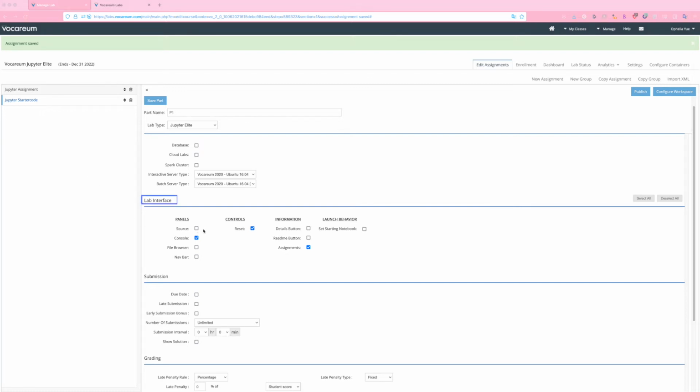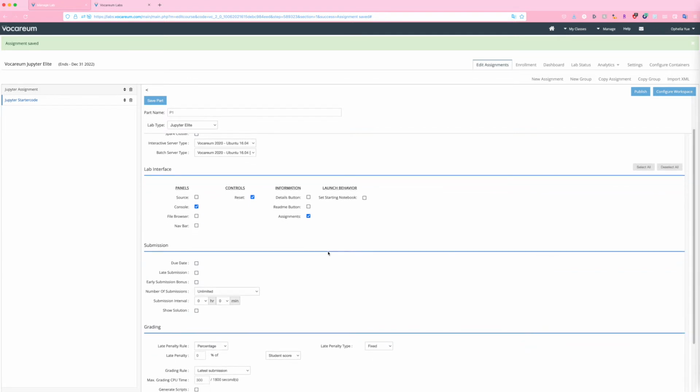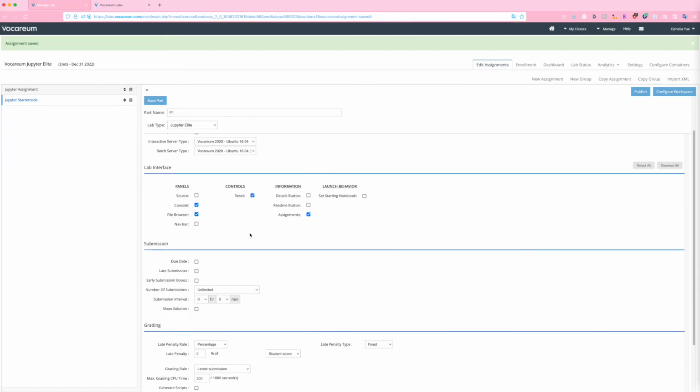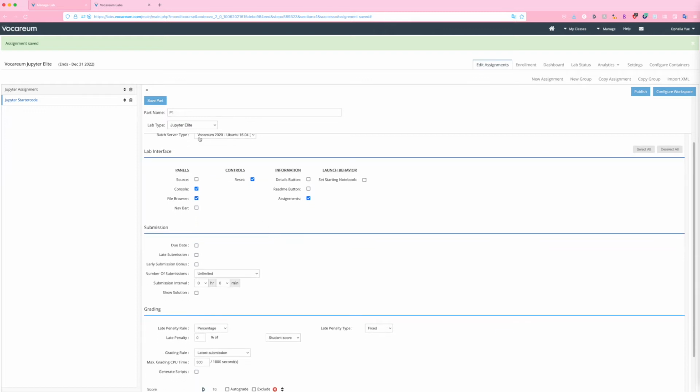Under Lab Interface, there are panels where you can control the view. This is just saying that there's a console shown to the learner, which is a default view, and you can have a reset in an assignment. I'll actually go ahead and add File Browser here and save the part.